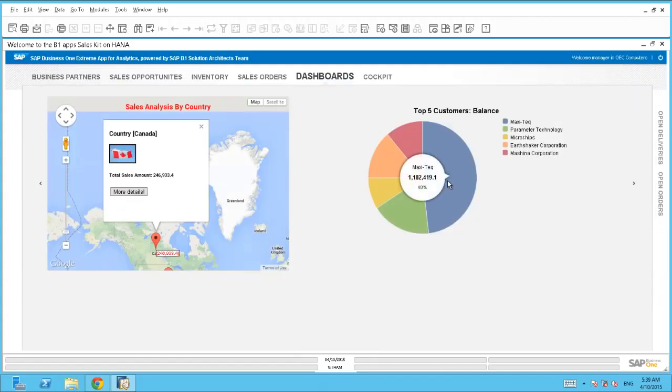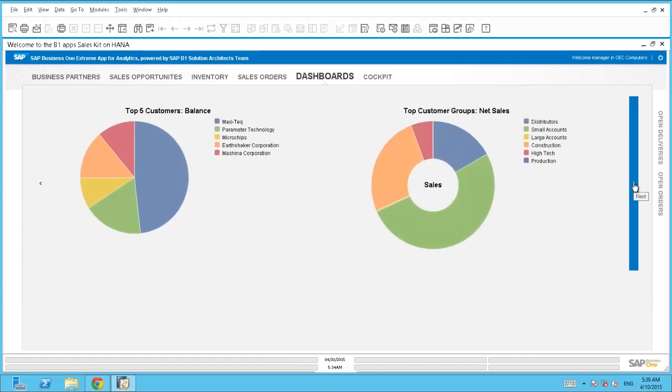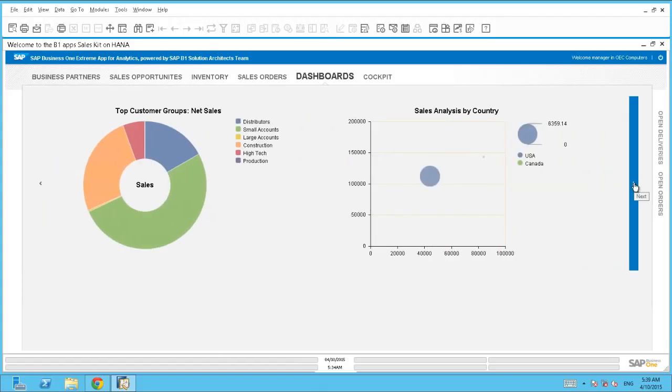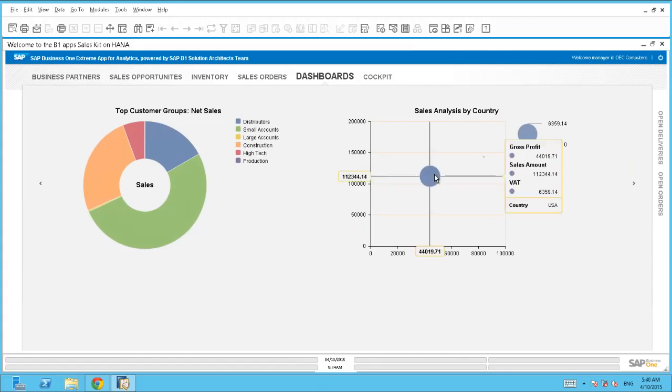We have a graphical view of the top 5 customers' balance. We also have the top customer groups and the corresponding net sales for each customer group. There is also a bubble chart of the sales analysis by country, which again is with aggregation and drill down functionality.